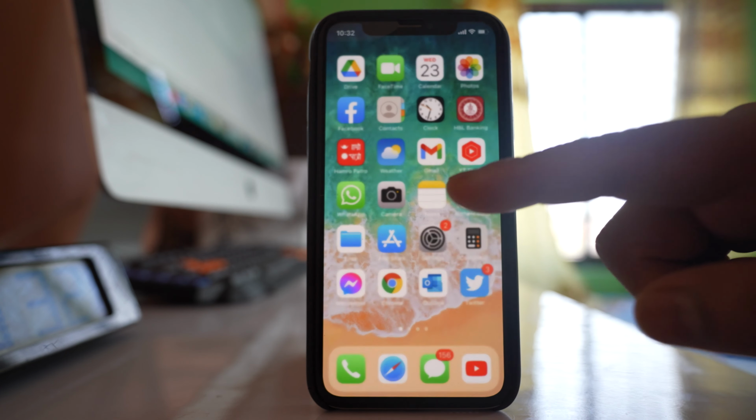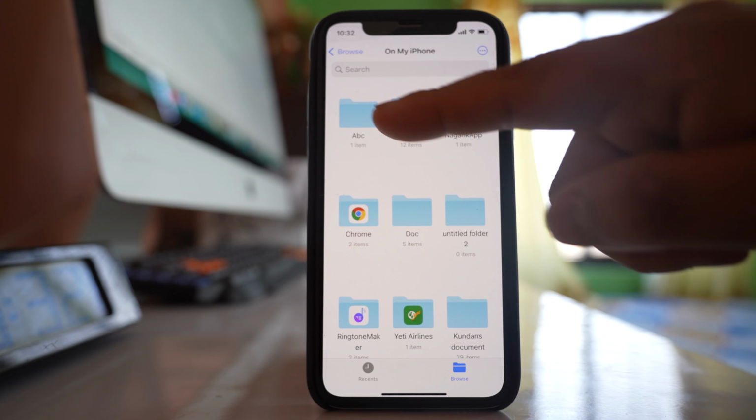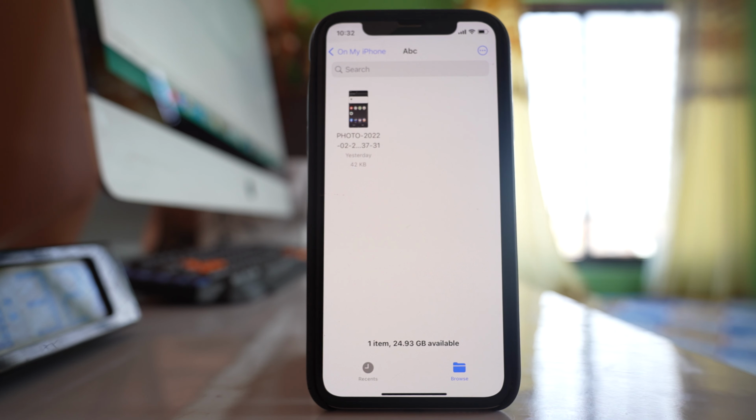Let me go ahead and open that folder. You can see the photo is here. So in this way you can also create folders to save documents from applications like WhatsApp, Messenger, or you can save the downloaded items also.